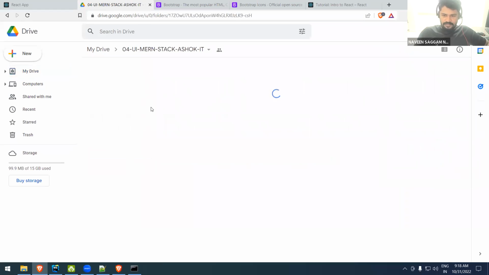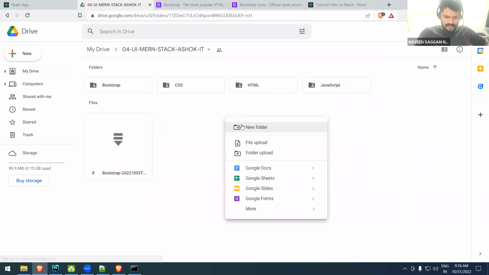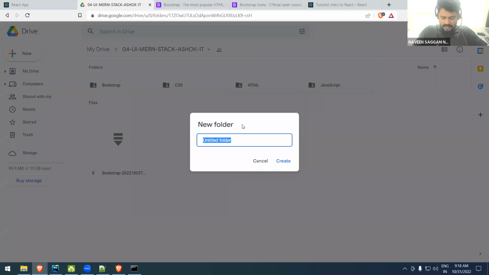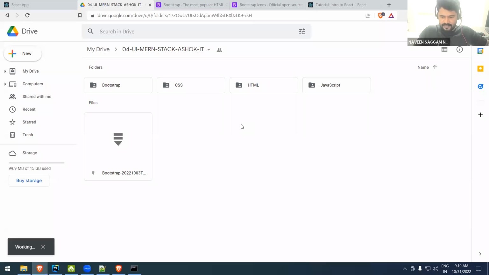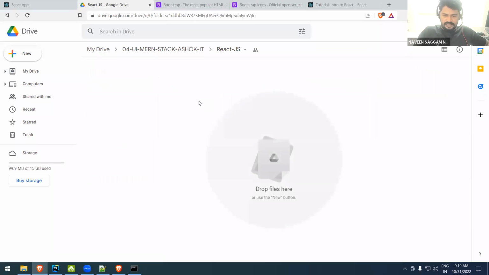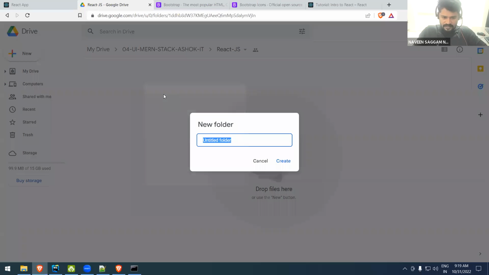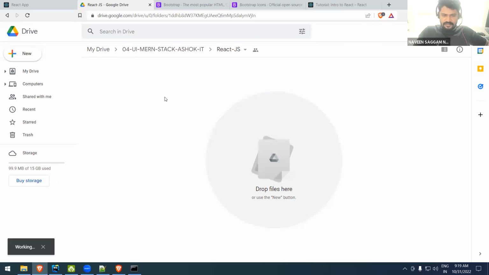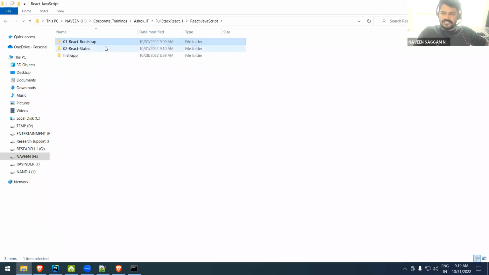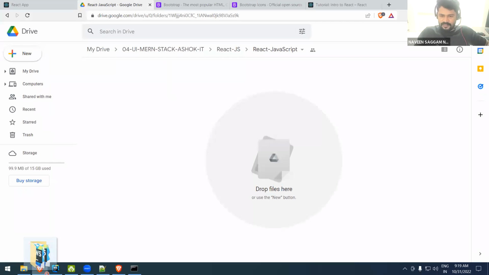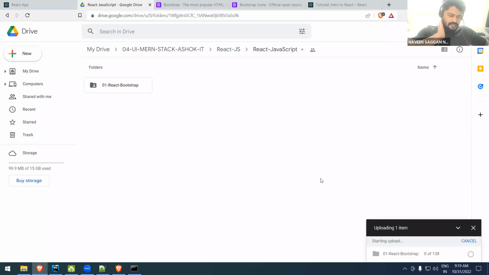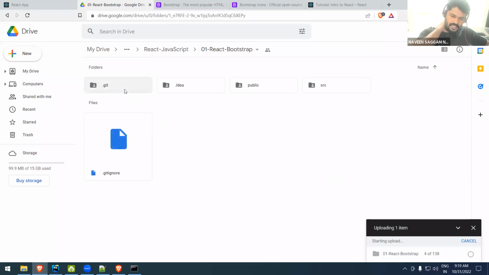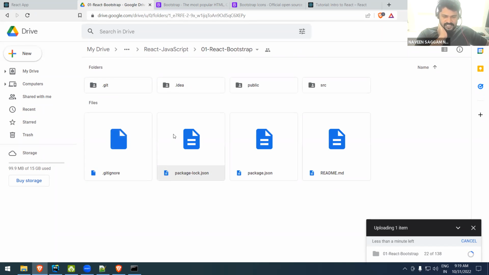Okay, here I create a new folder, React JS. In React JS, React with JavaScript. In this I upload this folder, React with Bootstrap. This contains all your files, so you can just download it and use it.